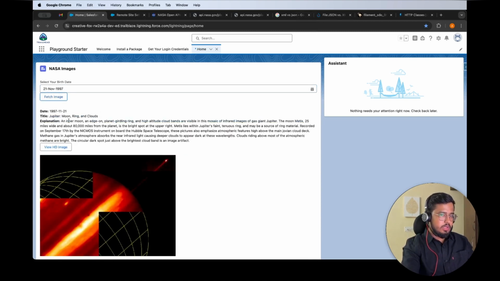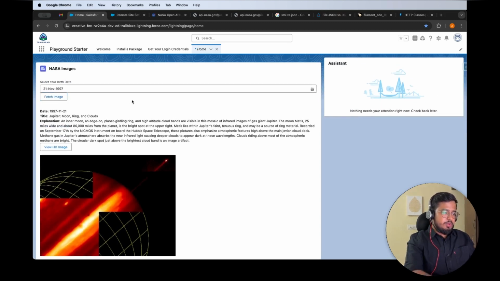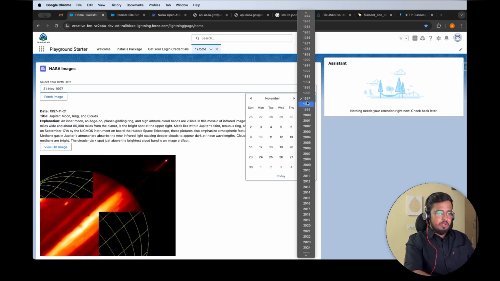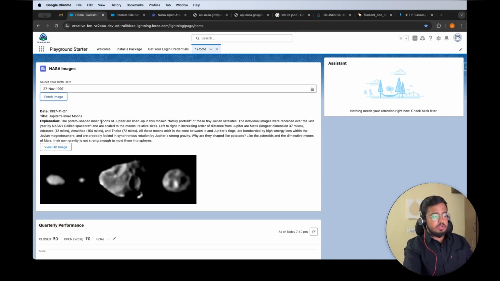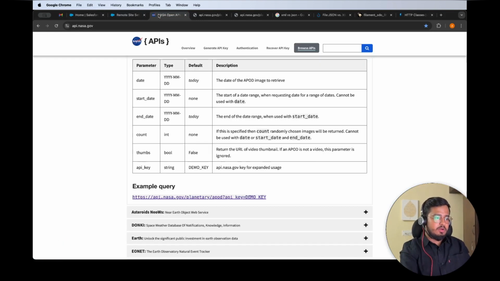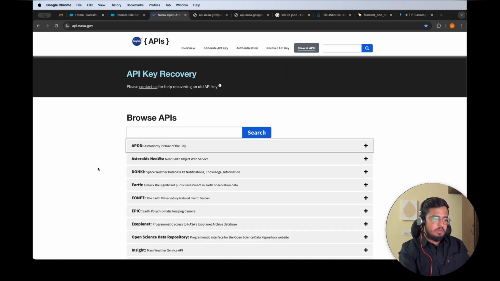Okay, on that particular day, the image that they had was of Jupiter's moon, ring, and clouds. So yeah, you can put any date, play around with it, okay, and see what was the image on your birth date, right? It's pretty cool to play around with NASA's open API. They have provided a really good set of APIs. You can play around with different APIs as well.